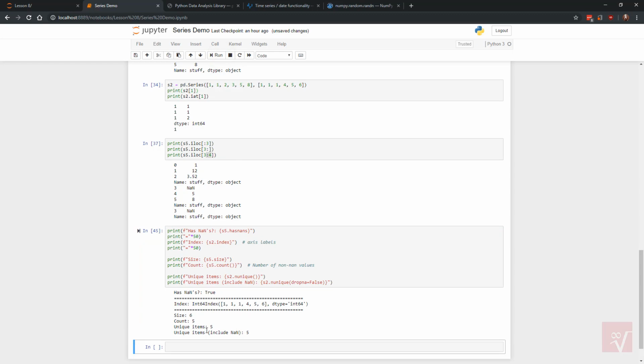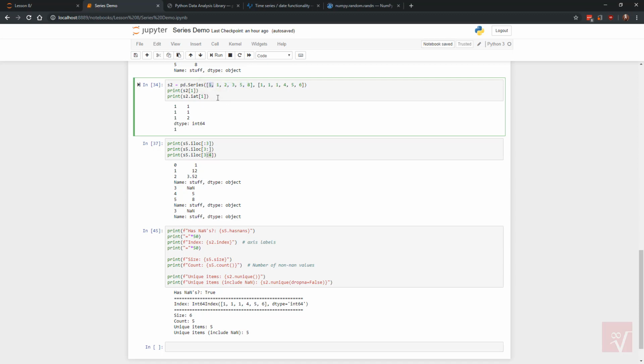That's 5, actually. Let's see here. Did I fix this? S2 is this series. Oh, actually, I was looking at the indices, not the values. In fact, there are 5 that are unique. We have duplicates on the 1s. Okay, so that is correct.